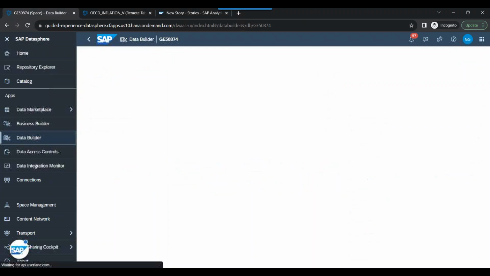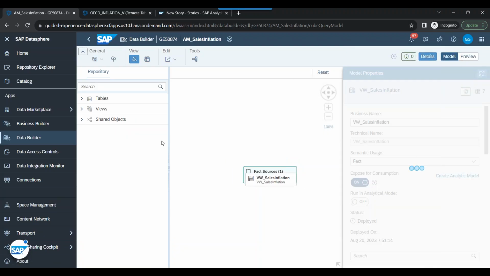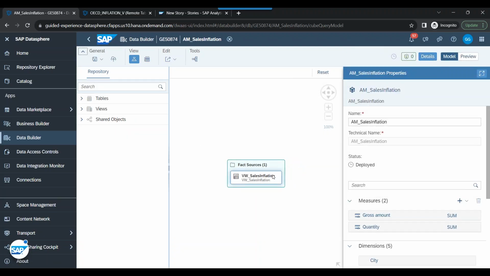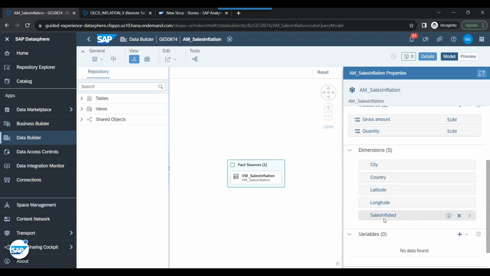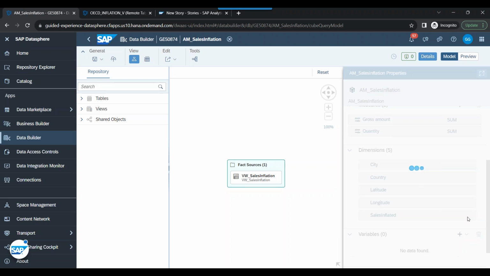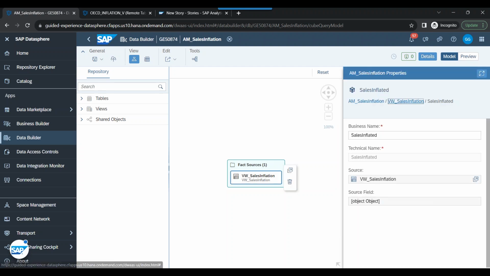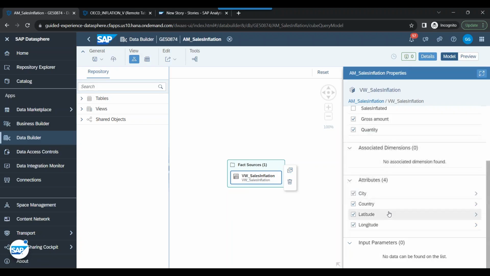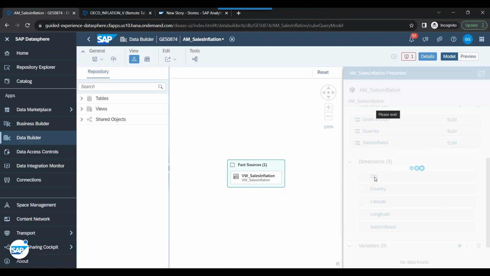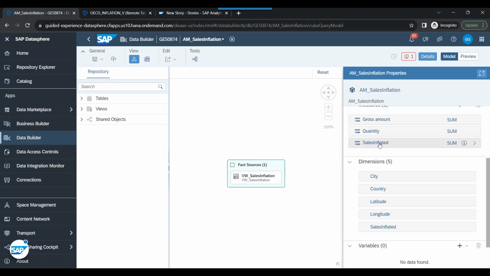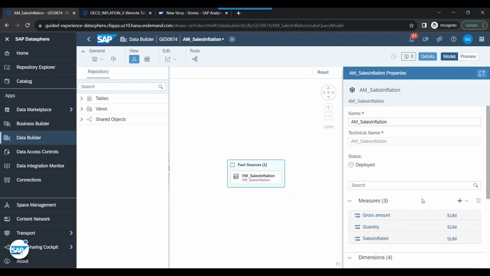Yes, I think we need to refresh our analytic model also. So let me go back to the analytic model, sales inflation. No, repersistence of data is not required. So you see here in the analytic model, it is not putting this as a measure automatically. Yeah, so this is not classified as a measure. So I think I need to do that manually. So yes, I just check this measure and come back. So you see now it is added as a measure, sales inflated amount. Yes, so we'll delete from here. We keep it in the measure. So please make sure that you add it again from here.